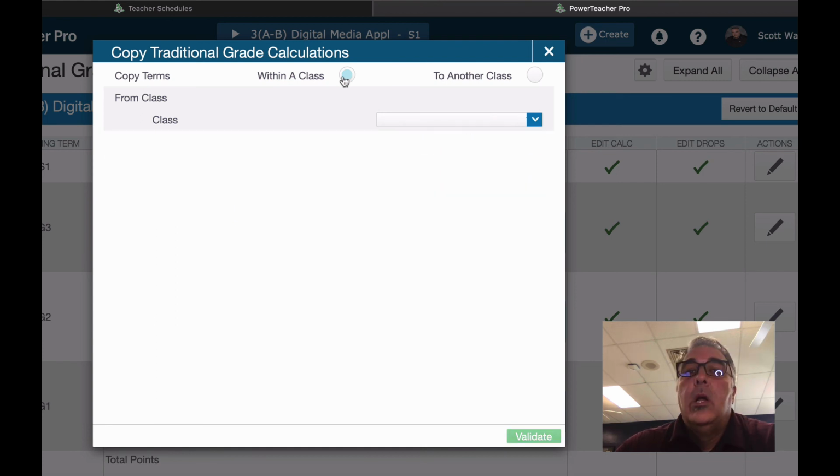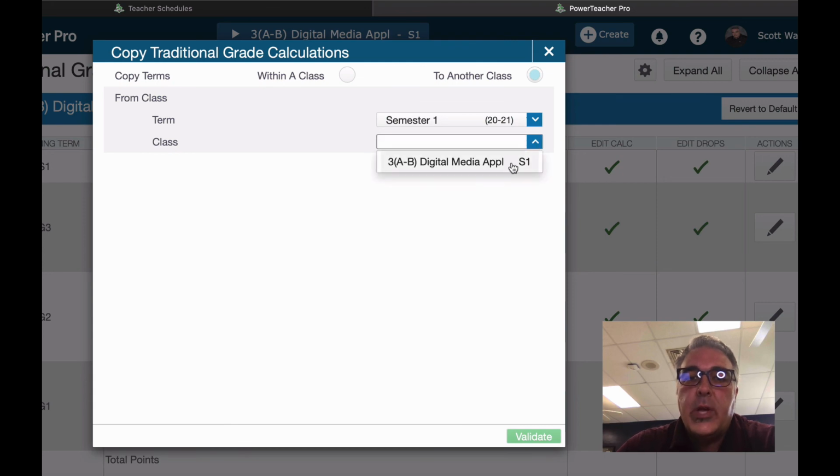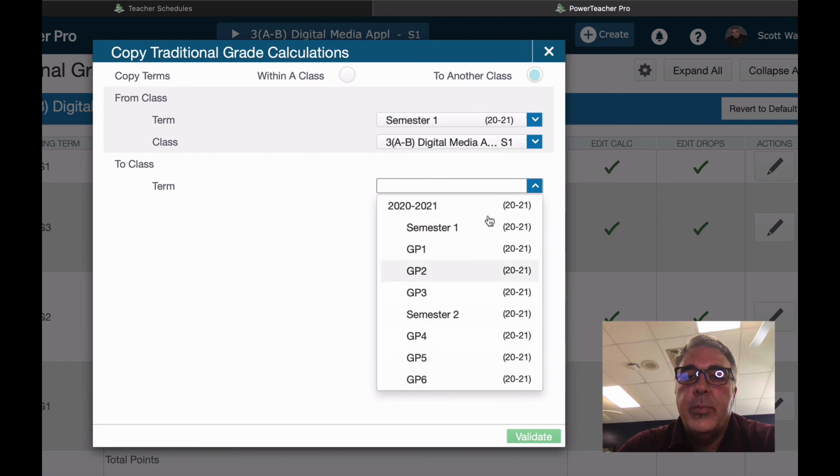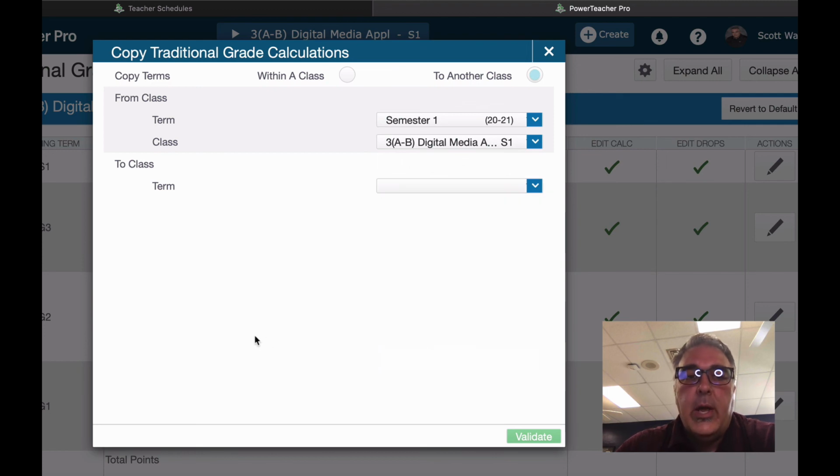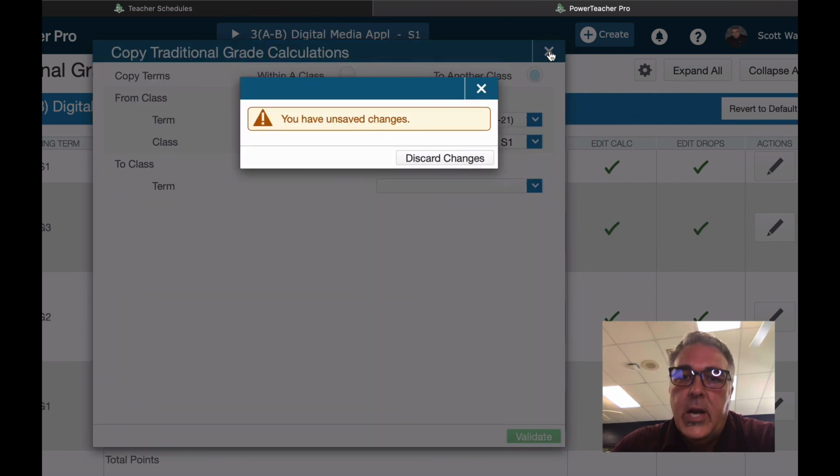So if I wanted to take these and copy them to another class, I could go ahead and say, yep, I want to copy these terms to another class, and this is a semester 1 class. I would choose the classes from my semester and then choose what terms I wanted those to be copied to as well. So if I needed to be able to copy my grade calculations to multiple classes, I can do that as well.